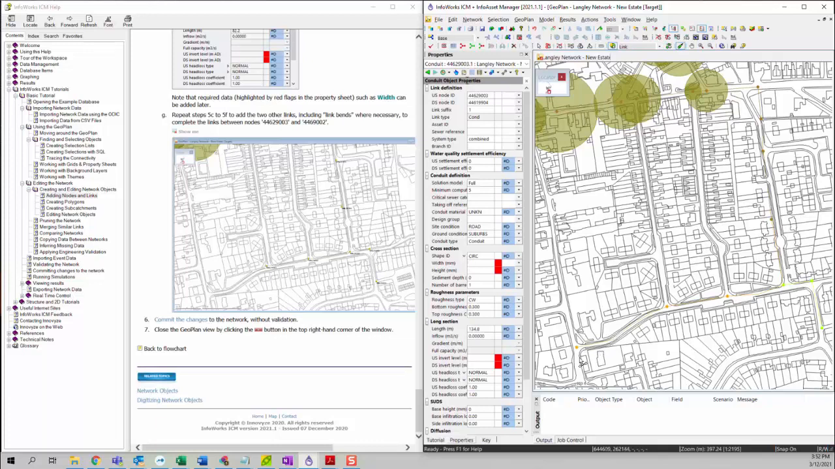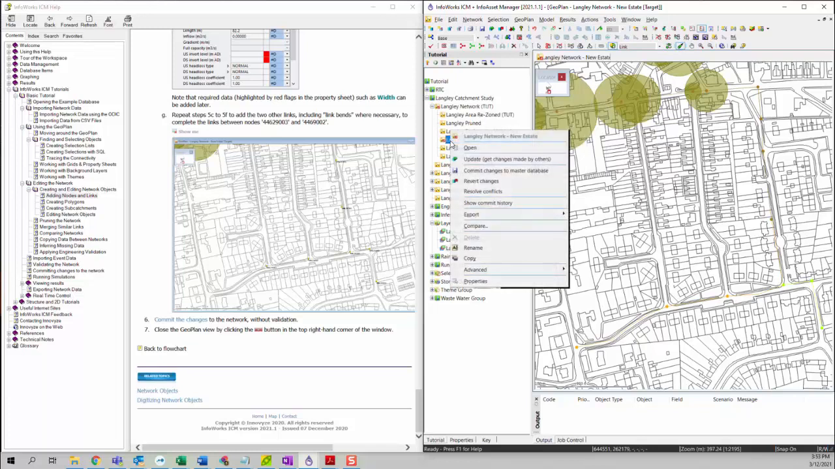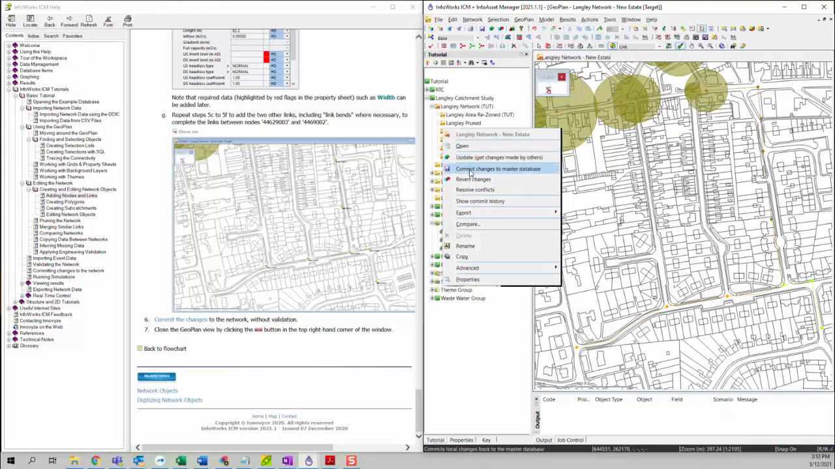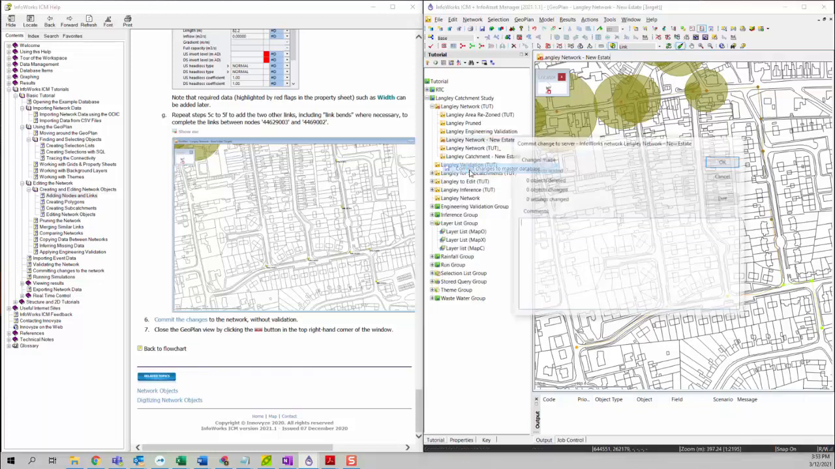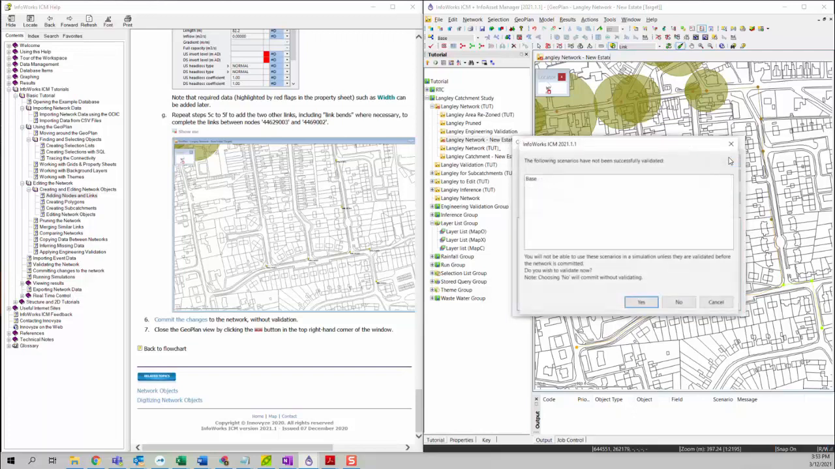Now we can see that we created these 3 nodes and the 3 links here. And then we want to commit the changes to save our creation. So we can right click on this Langley network new estate, and then click on commit changes to master database, and then click OK to commit changes to server.